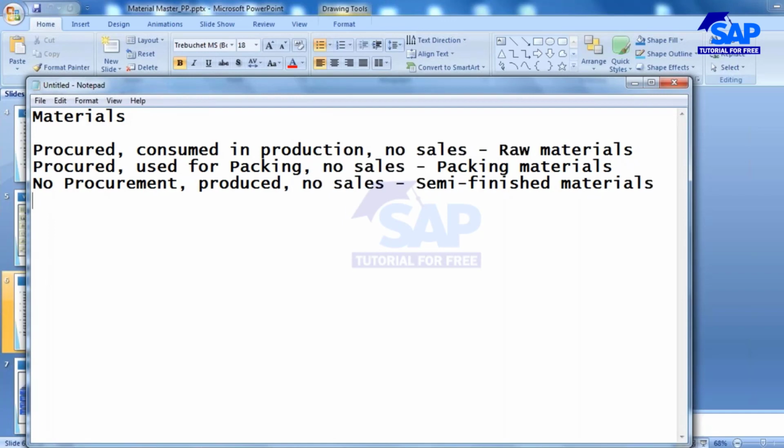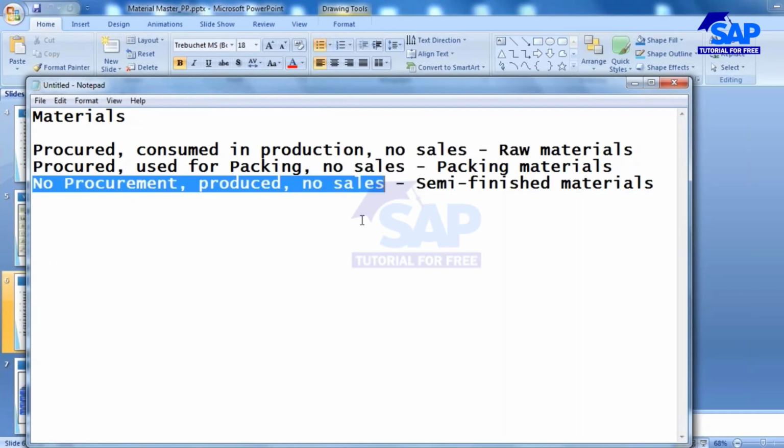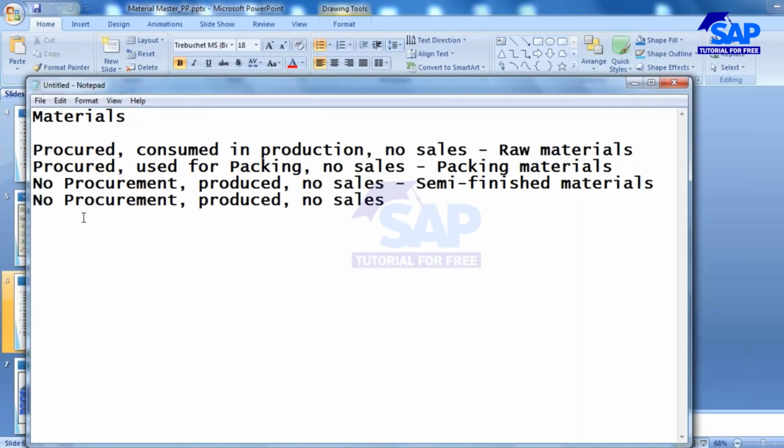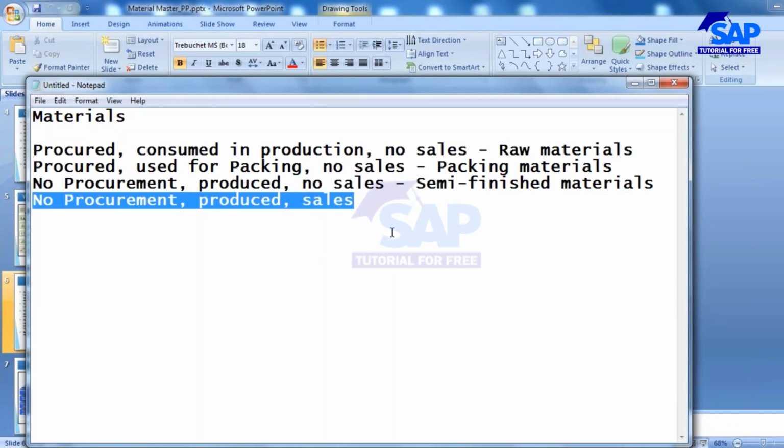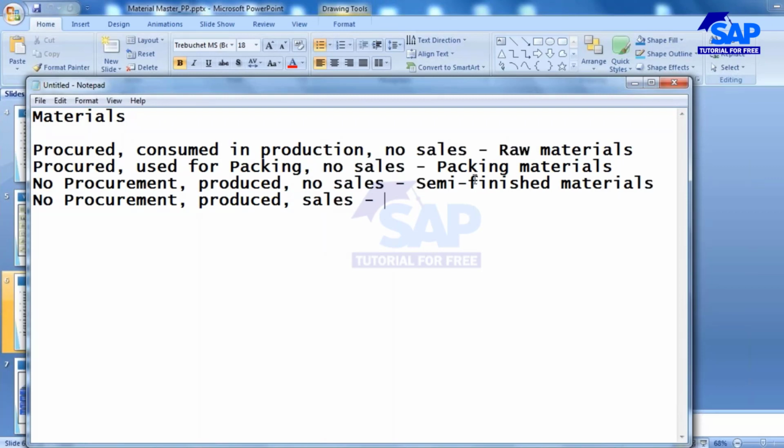Now there are some materials which are not procured, but produced, and they are sold outside. All these materials which have these features, these attributes, are called finished materials. So according to their attributes, they will be assigned a material type. Raw material is a material type, packing material is a material type, semi-finished is a material type, and finished is a material type. Materials which have the same attributes are grouped together with a material type.